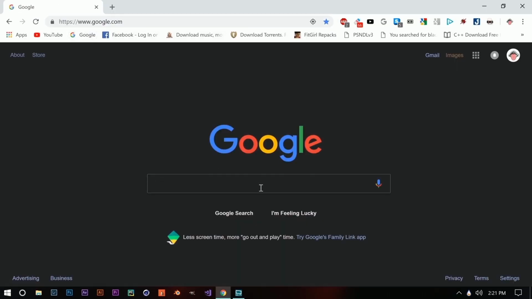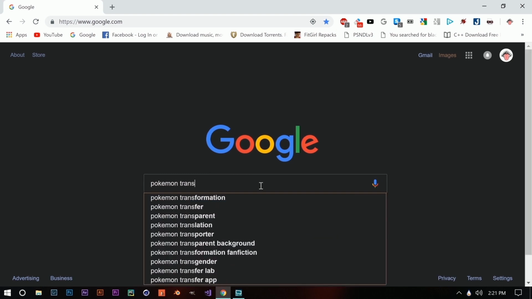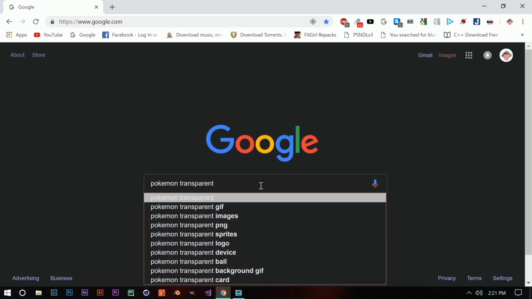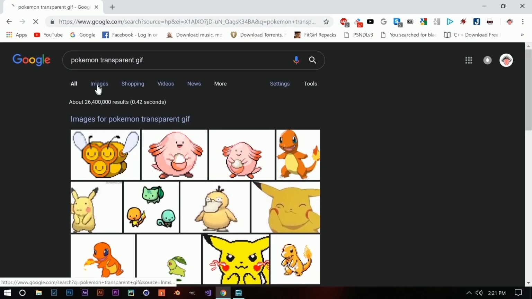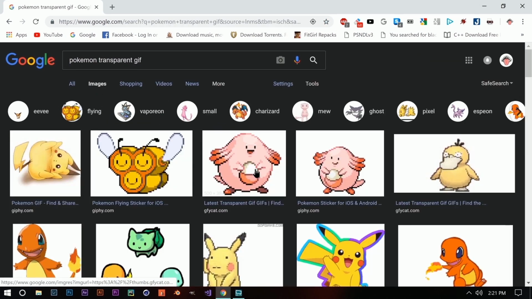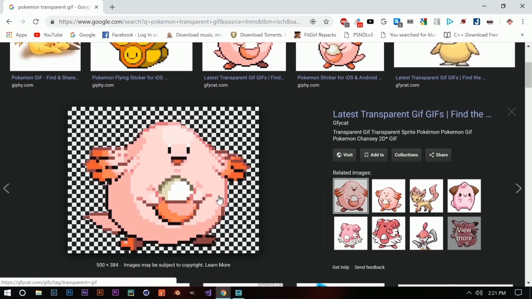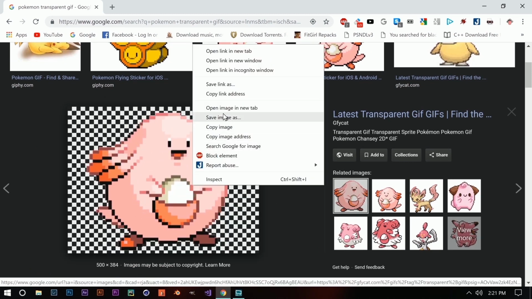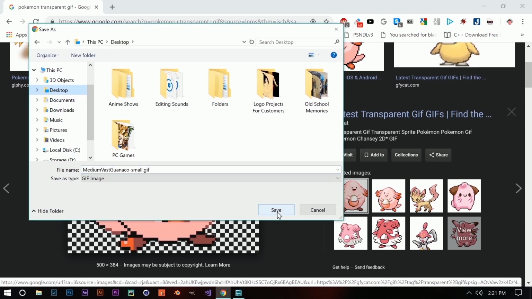Next, open your web browser again. Go to Google. And now we want to look for your GIF. What I recommend is using a transparent one, so you can see the image you want. Transparent is better because if you don't get a transparent one, it'll still have the white or black background, which I don't like. So let's search for Pokemon transparent GIF. There you go. Images. And let's get to this Chansey right here. See how it is. That's pretty cool. Alright, so download it. I'm going to put it on my desktop.